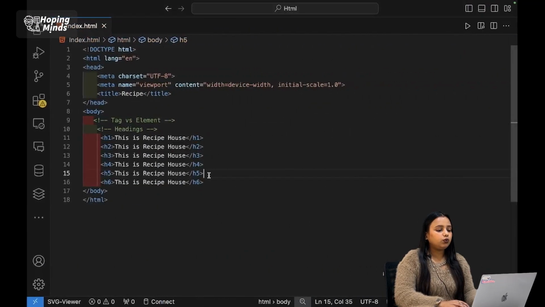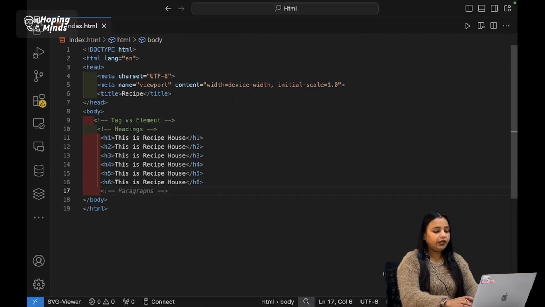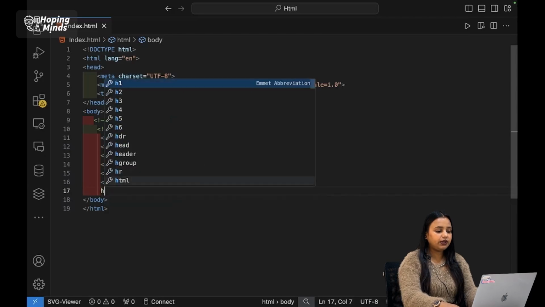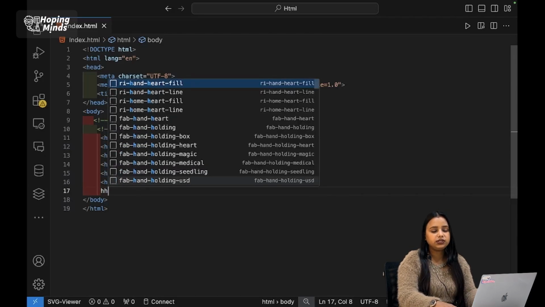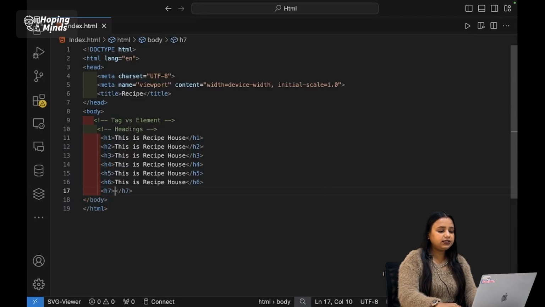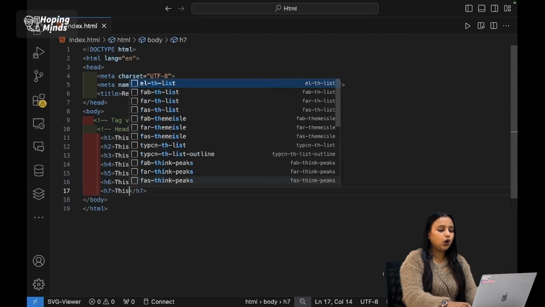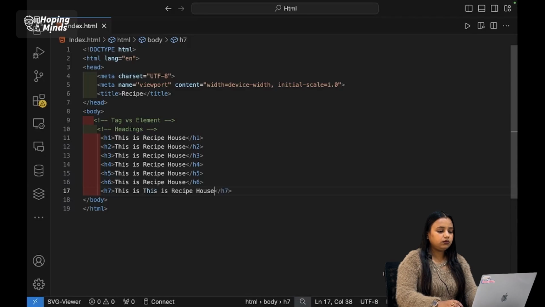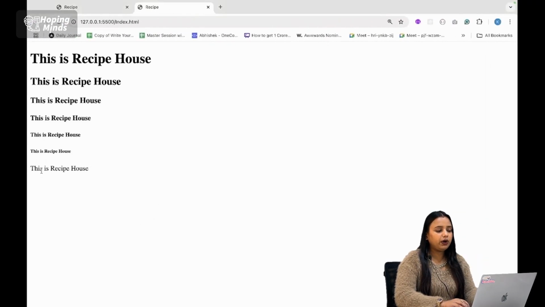Okay, so there is nothing called H7. If you try writing it out, you will not see any suggestion. But if you forcefully write H7, it will be treated as normal text, which is equivalent to a paragraph. What is a paragraph? I will explain to you, okay?